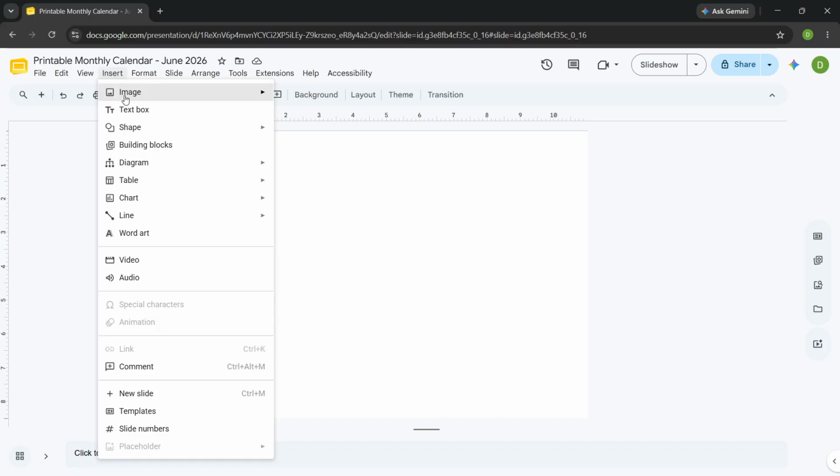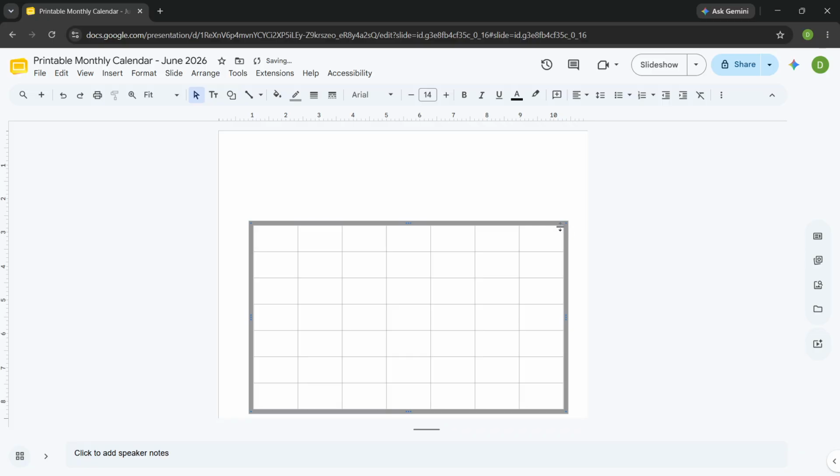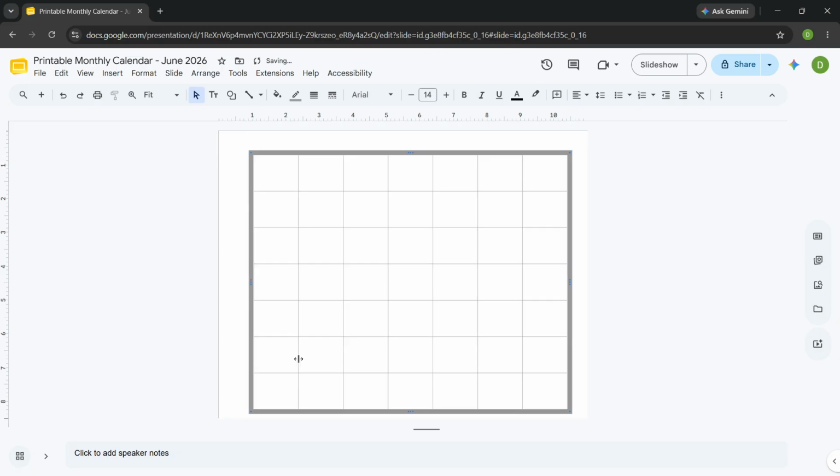Hover over Table in the Insert menu so the grid appears. In the Table grid, choose a table that is 7 columns wide and 7 rows tall. Once the table appears, drag it by its border so it sits near the upper left of the slide. Then grab the bottom right table handle and drag it outward until the table fills most of the slide, leaving a small margin on all sides.